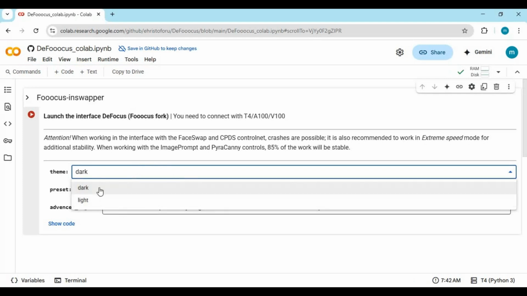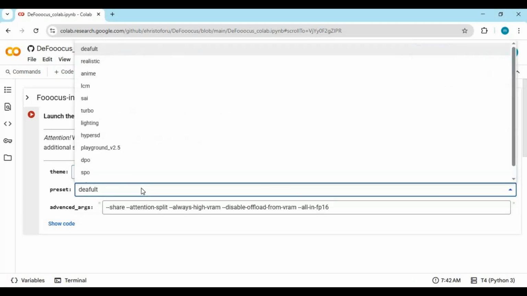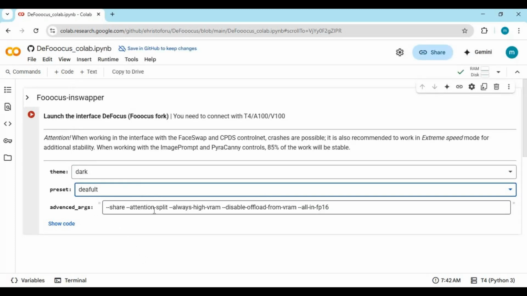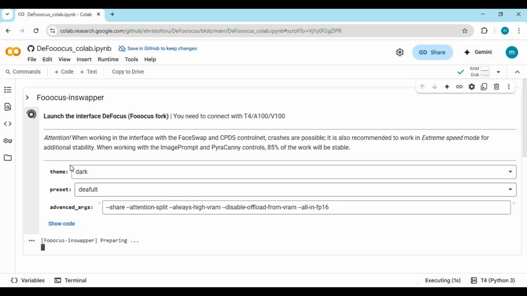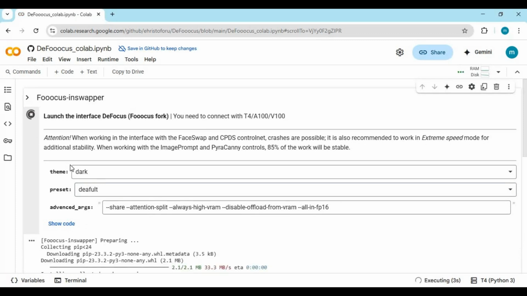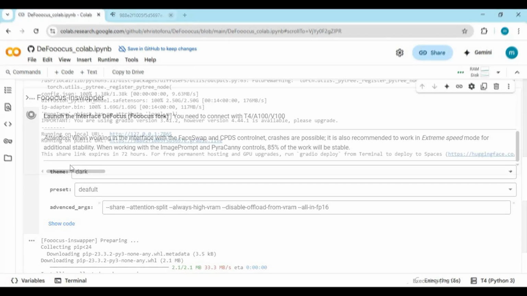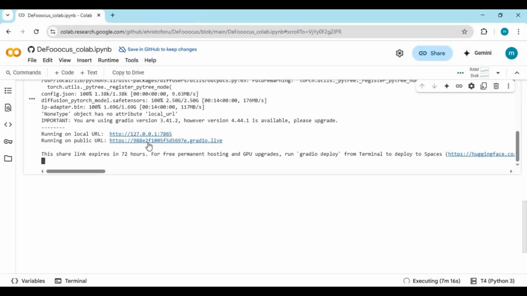After it is connected, run the first cell and leave the settings default. When you see the local and Gradio URL, click on the Gradio URL to launch Fooocus-Inswapper.